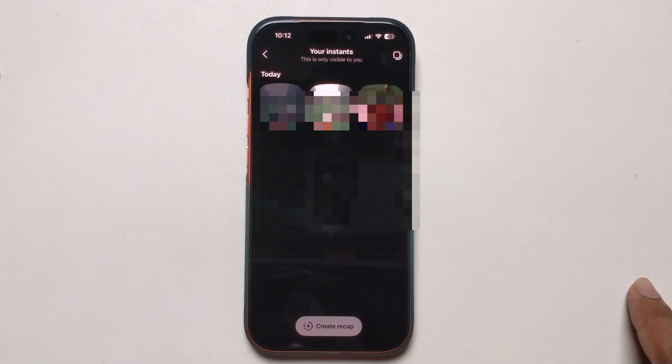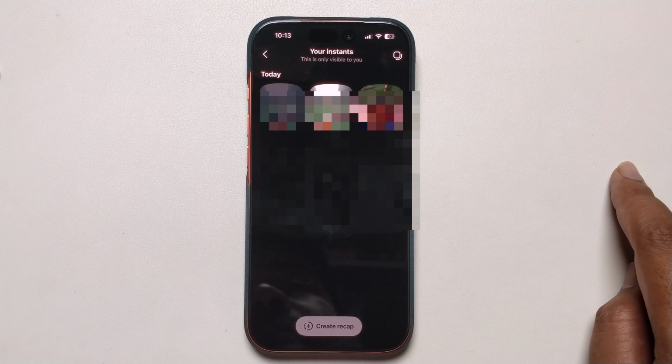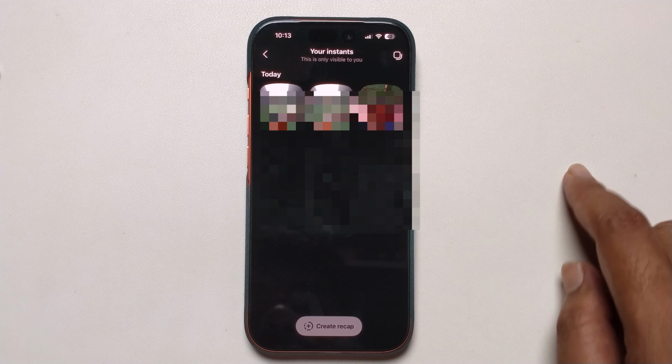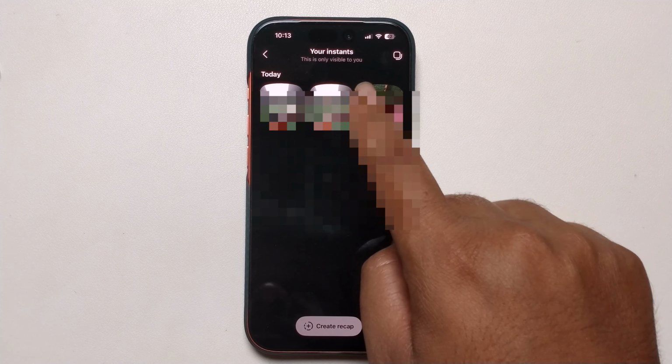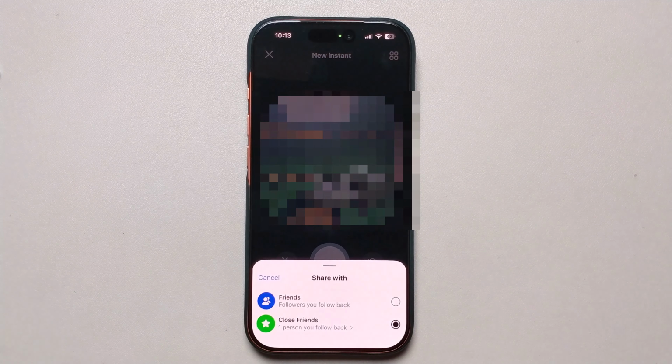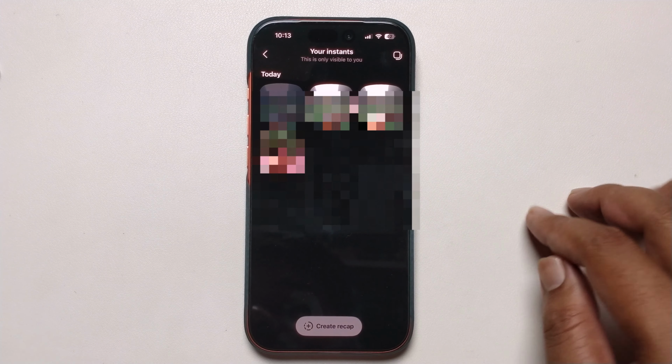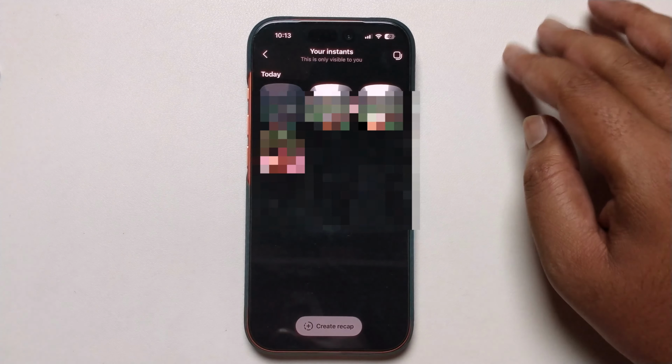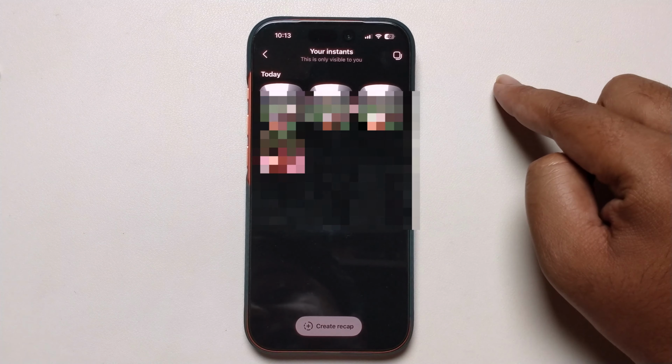press on, showing it to this. Okay, as you can see, this is only visible to you. When you select friend, then it's visible to all my friends. Okay, easily check out my friend, my instant.